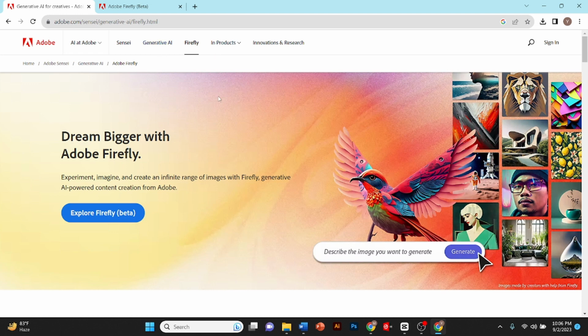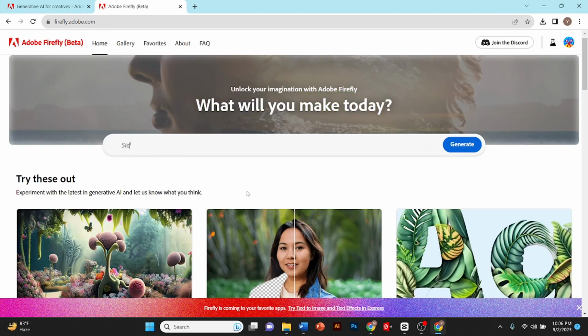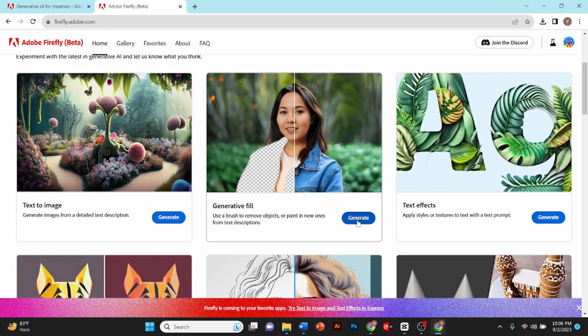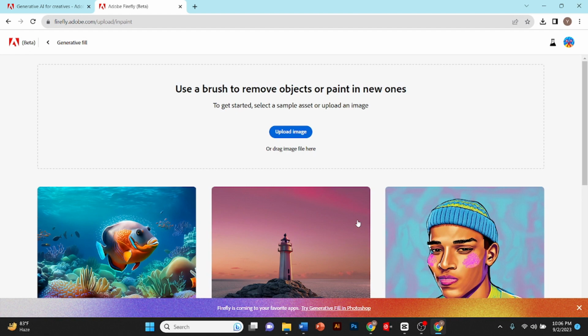You can use Firefly for free by clicking the link in the description. And then you need to get registered, click on sign in and get registered. After getting registered, click on explore Firefly and you will be on this page. You'll scroll down and click on generative fill.